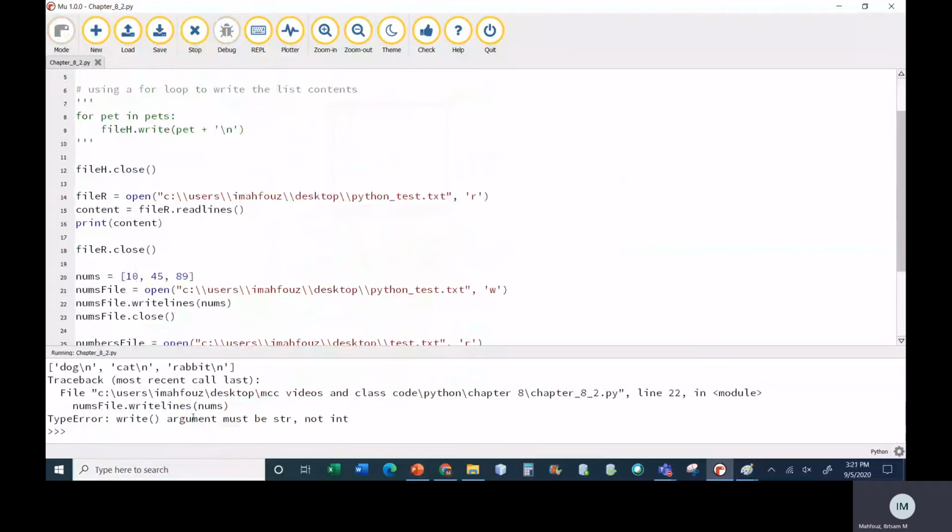Here it says argument must be a string, not an int. So it's complaining at line 22 that I'm trying to write numbers and it's expecting a string. So what I need to do is first convert these to strings. So I would have to write some kind of for loop.